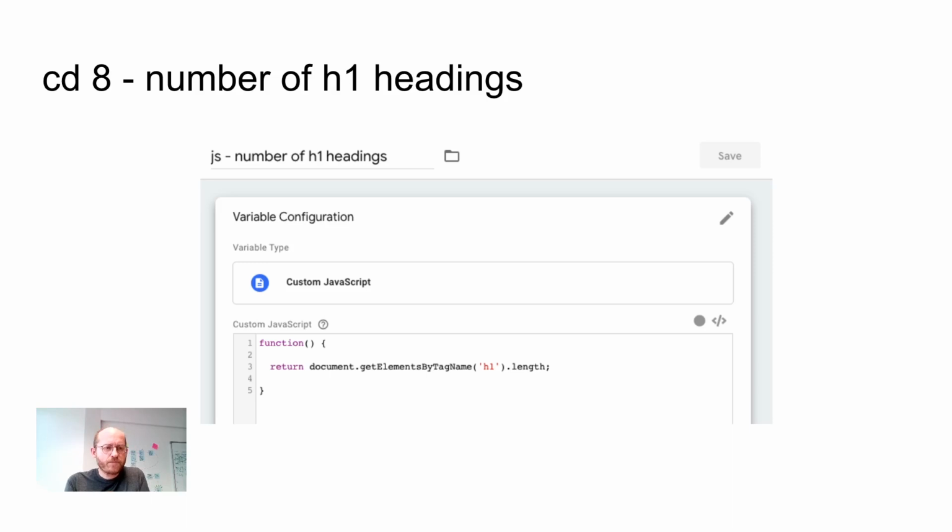Then another dimension. Let's just have a look at all the h1 elements, return it as a list and take its length. Now we have a dimension that informs us about the number of h1 headings on the page.